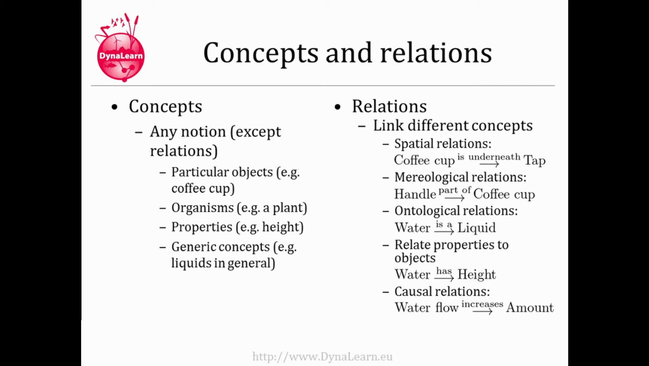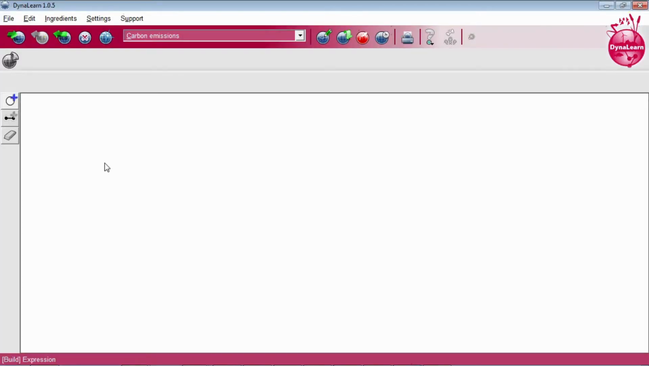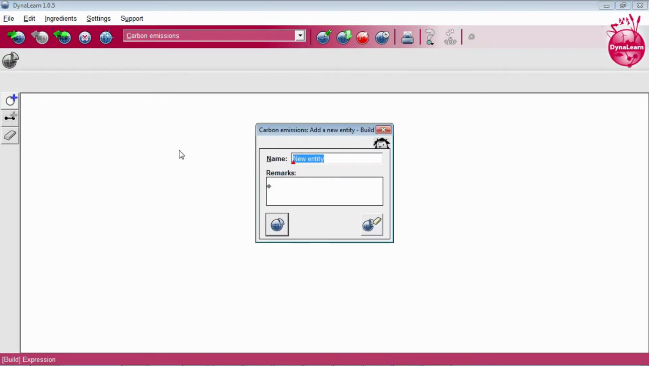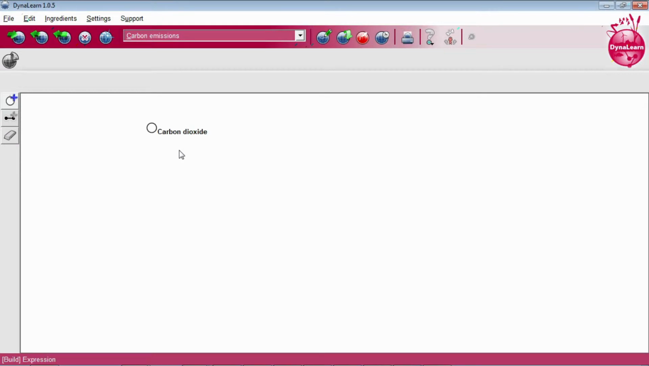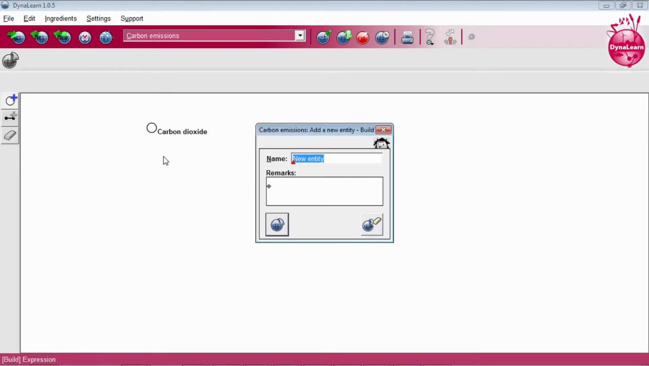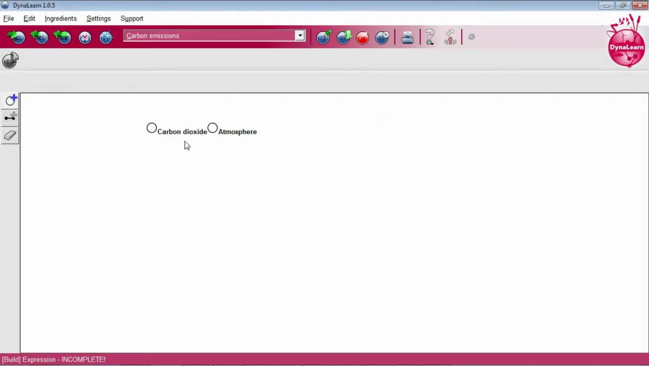So let's see how we can model concepts and relations in DynaLearn. This model is about carbon emissions. So the first thing that I will model is the carbon dioxide. To add carbon dioxide as a concept, I press the Add Concept button and I will name this concept carbon dioxide. I want to indicate that this carbon dioxide is contained in the atmosphere, so I will model the atmosphere. So again, I will press the Add Concept button, I will name it atmosphere, and I will press Apply Changes.